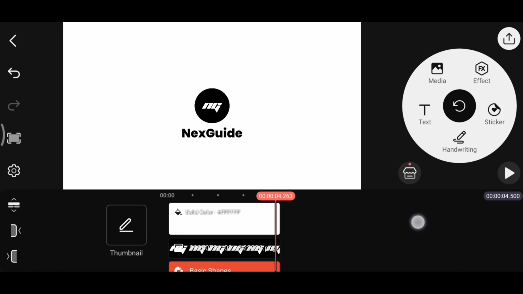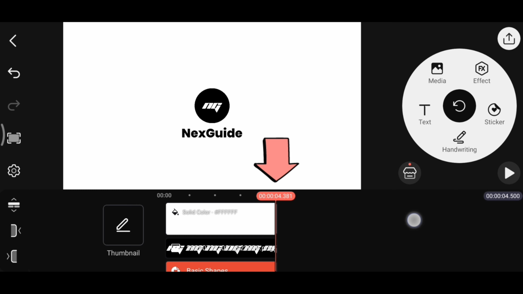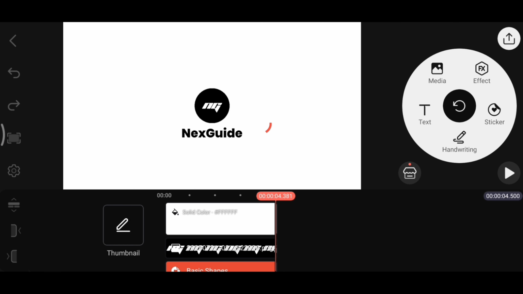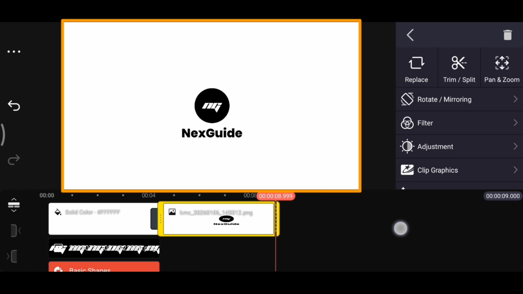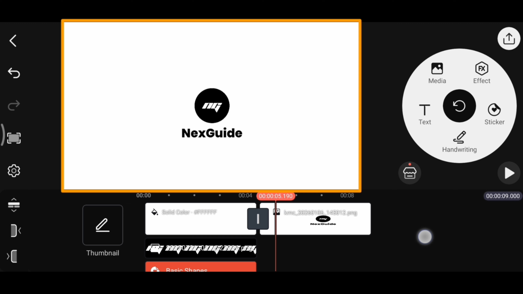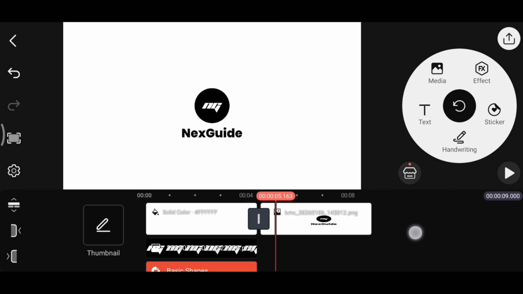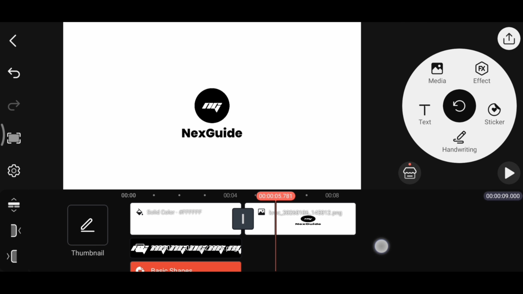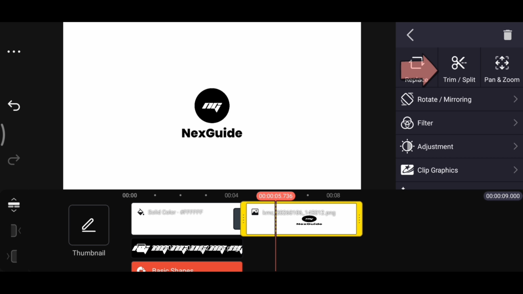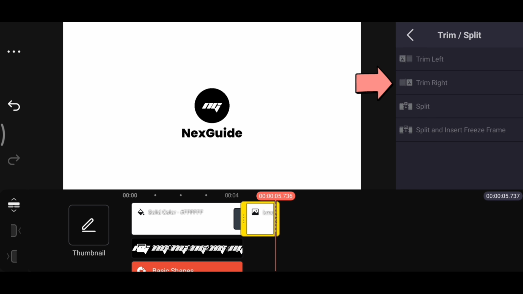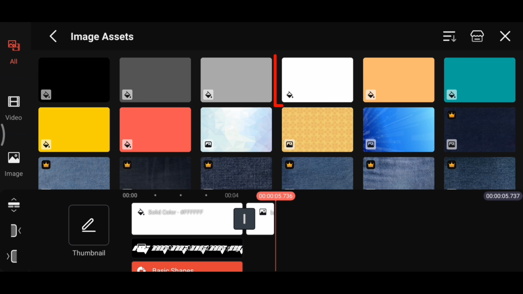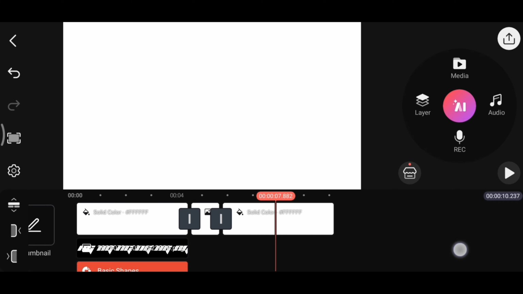First, place the timeline bar exactly at this point. Now, tap on this option and select the second one, Capture and Add as Clip. This will take a screenshot of the current frame and add it as a single clip on the main timeline. Next, trim its length slightly. After that, add a plain white image, just like this, and adjust its length as well.